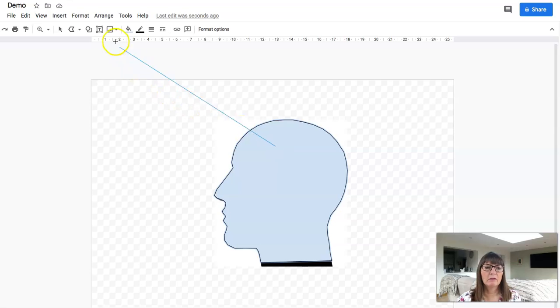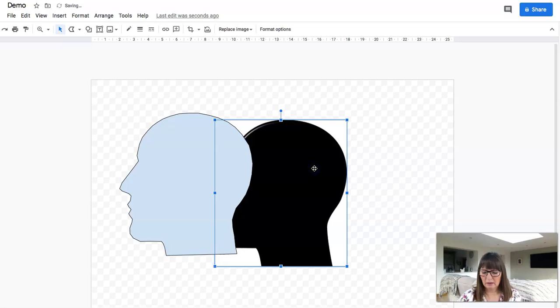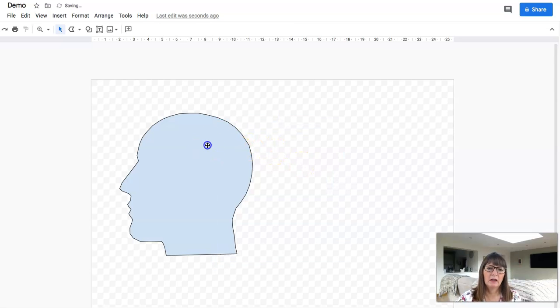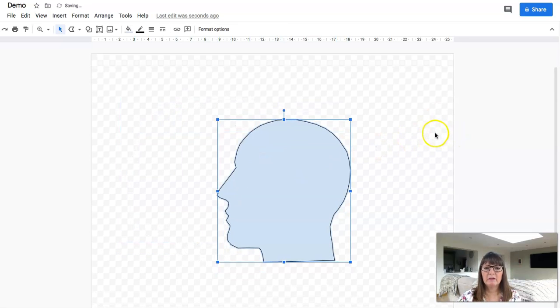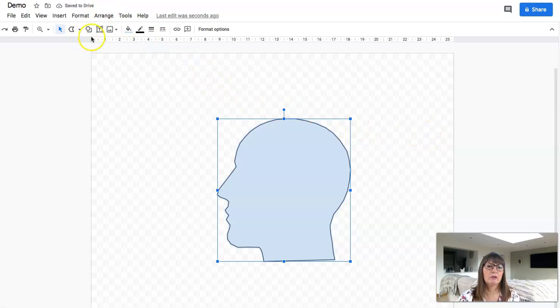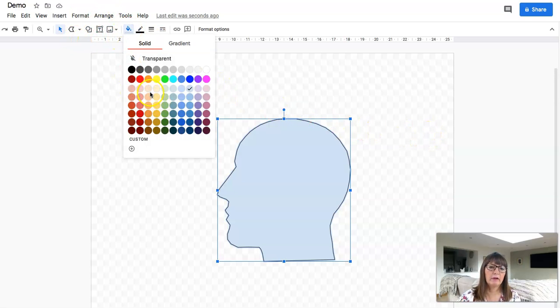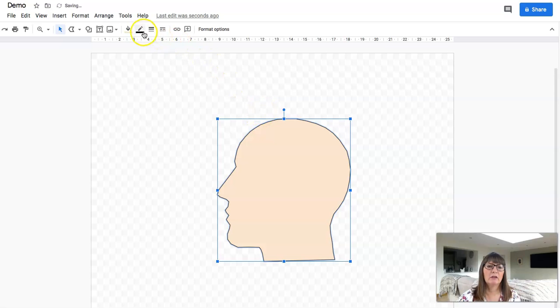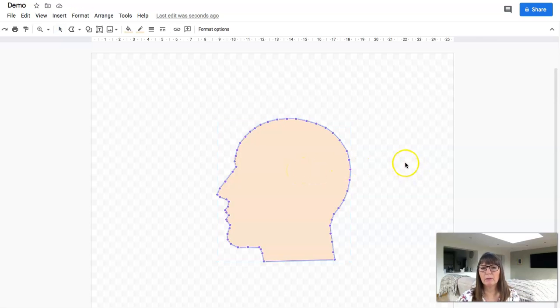So now I've done this, I'll stop that, move it out of the way and remove that image. And now this is the new image I've just created. What I'm going to do is change the colour to a sort of flesh colour, and change the outline to a flesh colour as well. And what I mentioned before about how you can change the shape of the image: if you double click, you see your dots appear.